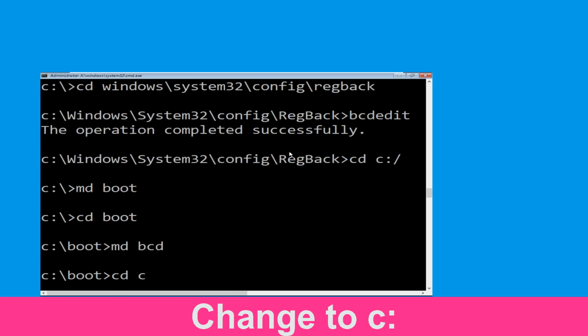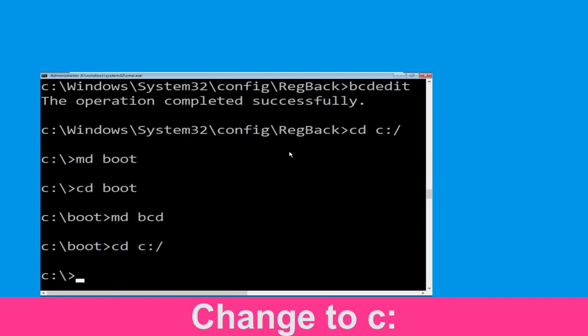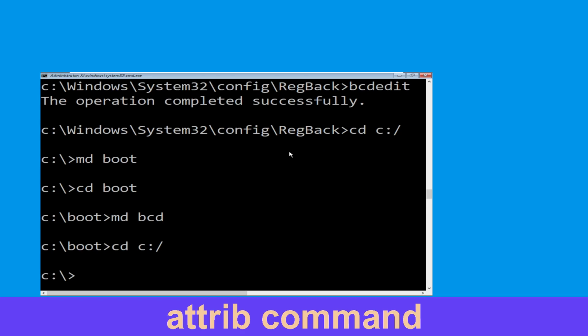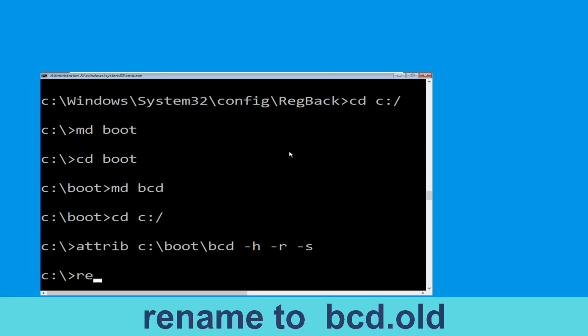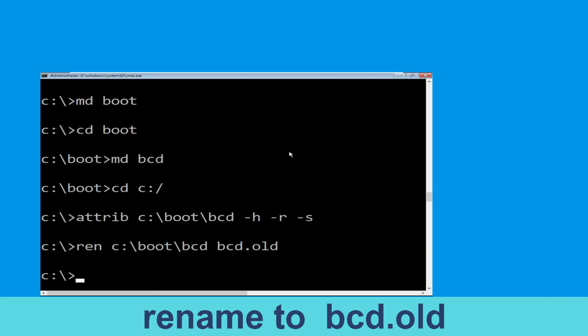Now type cd c:\ and simply hit enter. Type attrib c:\boot\bcd -h -r -s and hit enter. Now type ren c:\boot\bcd bcd.old, then simply hit enter to execute this command.